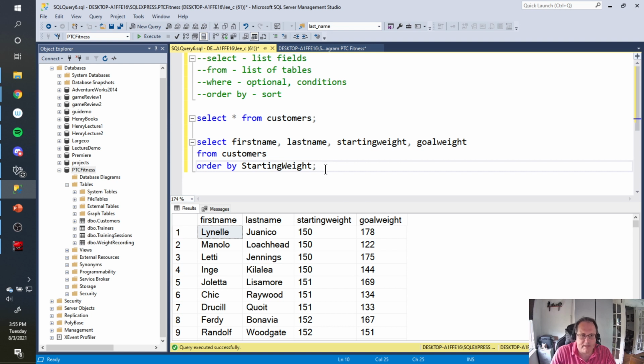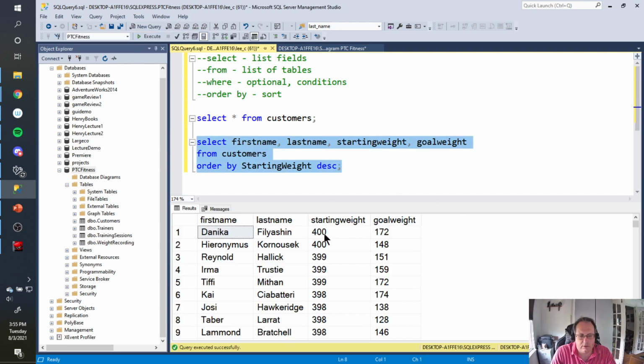You can order by as many things as you want. If you don't want it in ascending order, you can make it in descending order. So the biggest ones down to the smallest ones. All this data, like I said, was random, so some of it's going to be kind of weird.